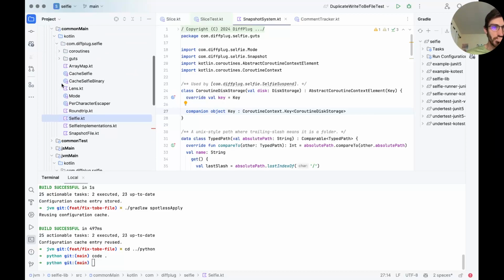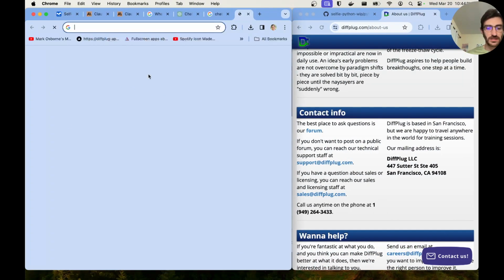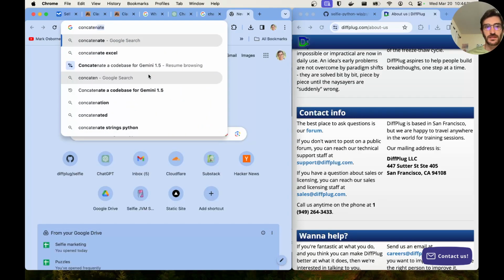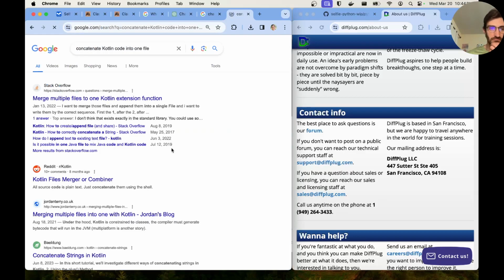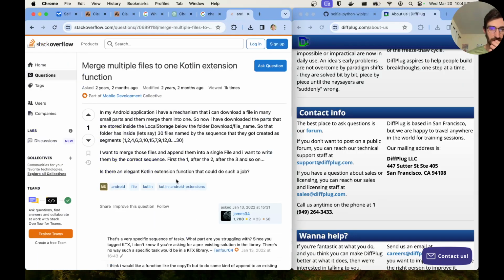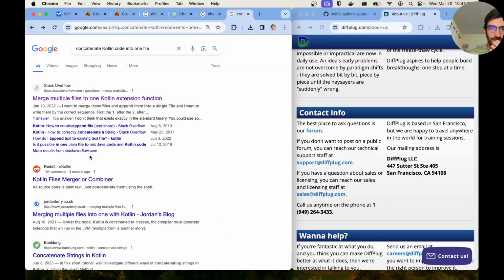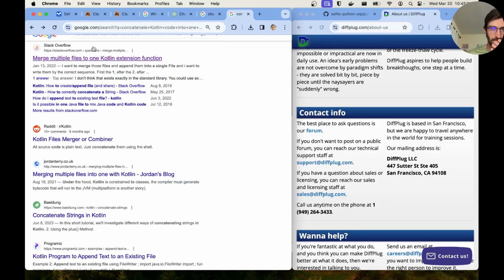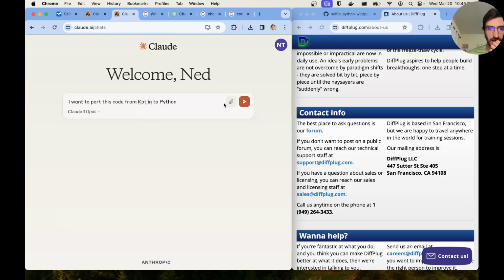So concatenating these all into one file. Anybody, concatenate Kotlin code to one file. Merge. Well, I'm getting sleepy, but let's try.